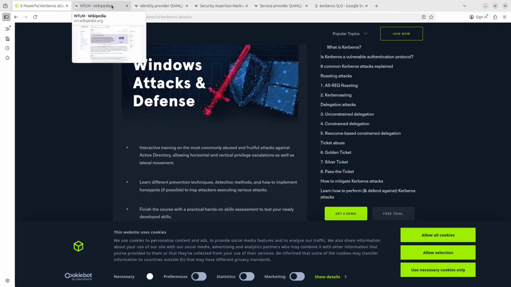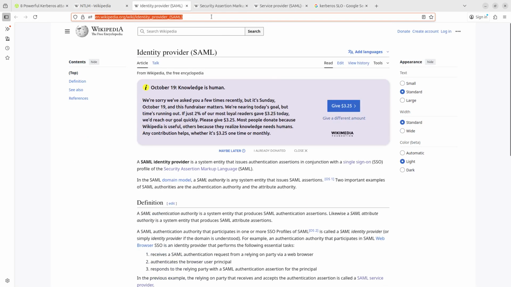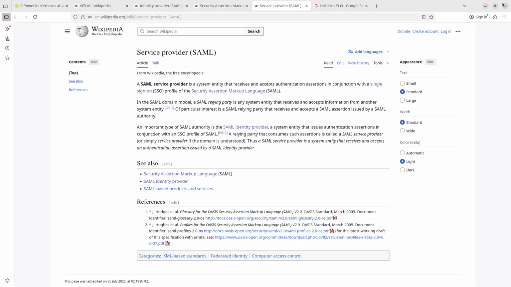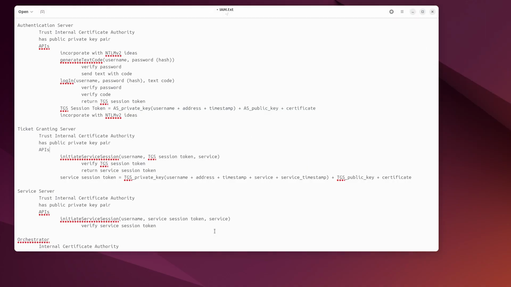I don't know. This is funky, right? It's like the service provider is going to the authentication server. The identity provider, I should say identity. You know what? I keep talking over myself.